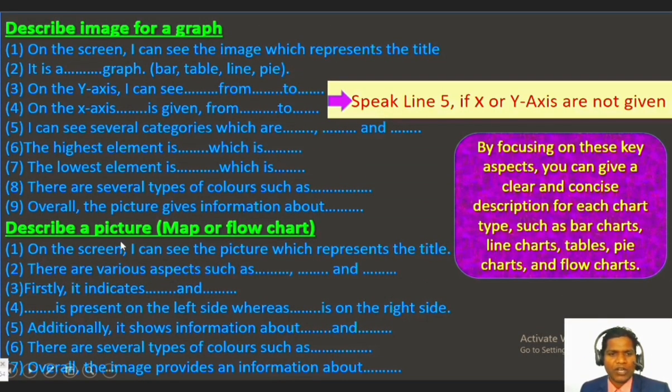Similarly, describe a picture, map or flow chart. So if there is a map or flow chart given in your real test exam, then you need to speak in this format. So normally in a map or flow chart there will not be a title given. So if a title has already been given, then you should mention the same title. But if a title has not been given, then you should create the title yourself. There are various aspects such as, you need to speak the content here. Firstly, it indicates the content here.